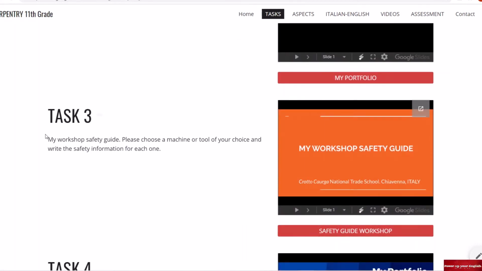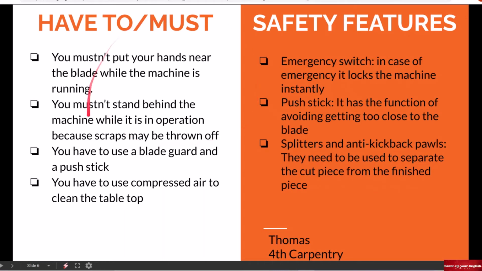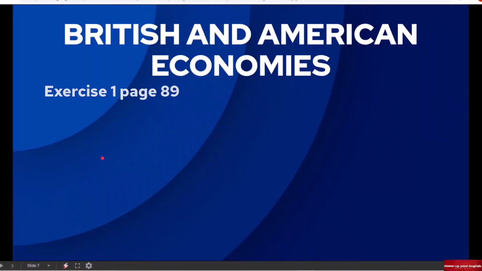And here you are, task 3 was your workshop safety guide. So please click on this link, open the safety guide workshop presentation and complete your task. After you have completed your task, you have to insert your task inside your portfolio. Perfect. Then let's move on to the following tasks.